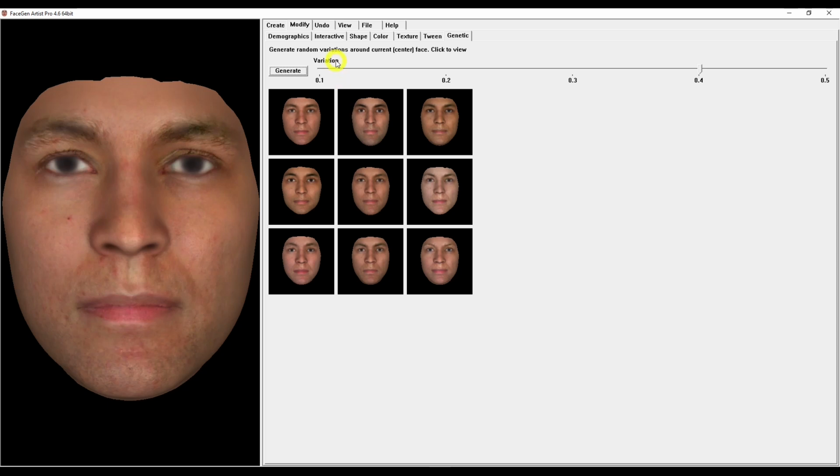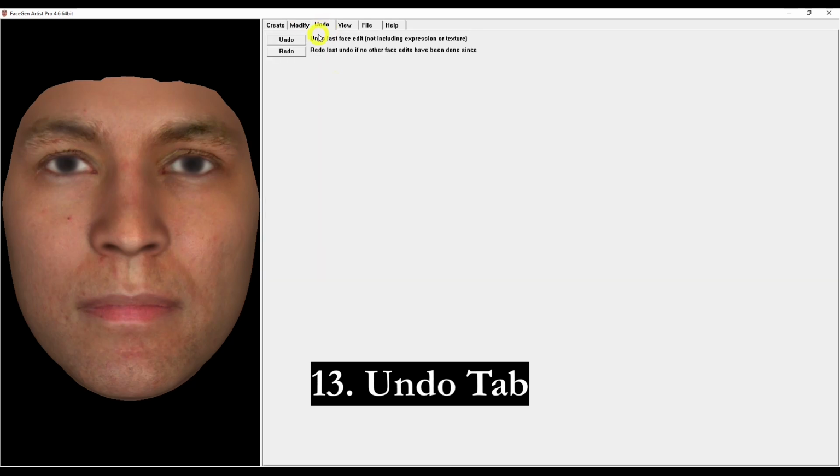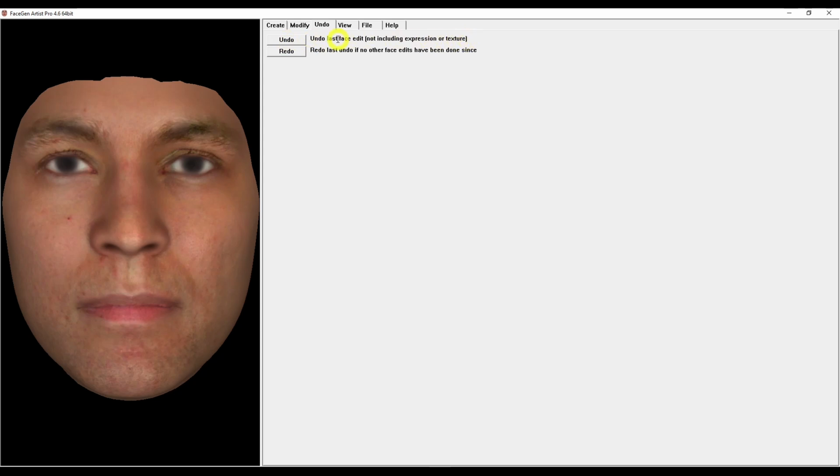So let's go through a few of the other options before we get to the export section, which I want to talk about as well. So the undo tab here. With the undo button here, it gives you a great description here of what it does. It just undoes the last face edit. That's the morph, not the expression or the texture. It will leave the texture as it is. So as I click undo, the texture will stay the same.